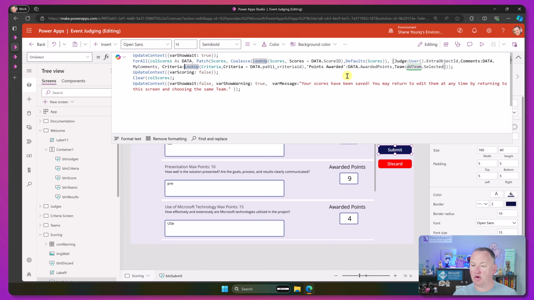So it needs a whole record patched into it. That's why here we are patching criteria with the criteria that we're looking on, right? So in the case of completeness or presentation or use of Microsoft technologies, it's finding the right one of those and putting that here. Points awarded is data awarded points. And then team is drop down team selected, right? That's why I didn't want that drop down to be changed.